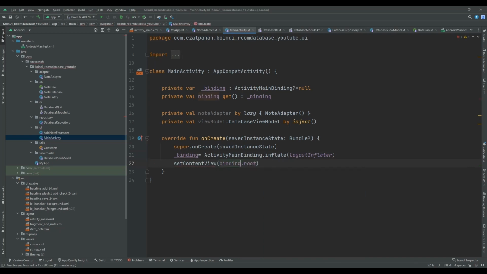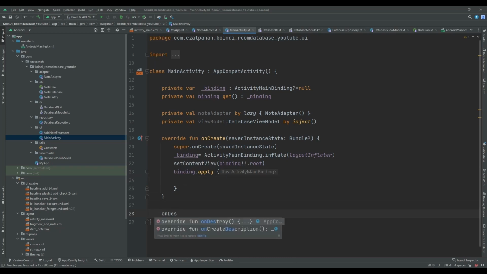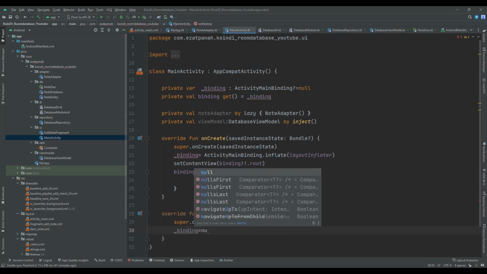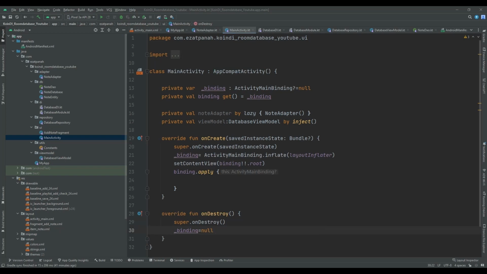And here I should pass binding dot root. I should check null for this one, and then binding dot apply. Good. And also I just need to put null on onDestroy. Nice. Binding, it should be null. Okay, here our work is done with the binding.